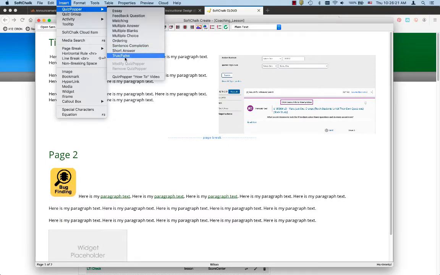One nice thing about SoftChalk is they always have videos with it, not only in general, but for each of these items, they're going to have information to give you. Okay, so let's peruse these here. Essay, as you know, will collect information that the teacher can look at. Feedback question is an ungraded activity that they can get feedback on. Matching, multiple answer, multiple blanks, where you would have a blank in your text, something like a closed type of answer. Multiple choice. Ordering, where you put things in order. Sentence completion is a little different than what you might be used to. And then short answer and true false.